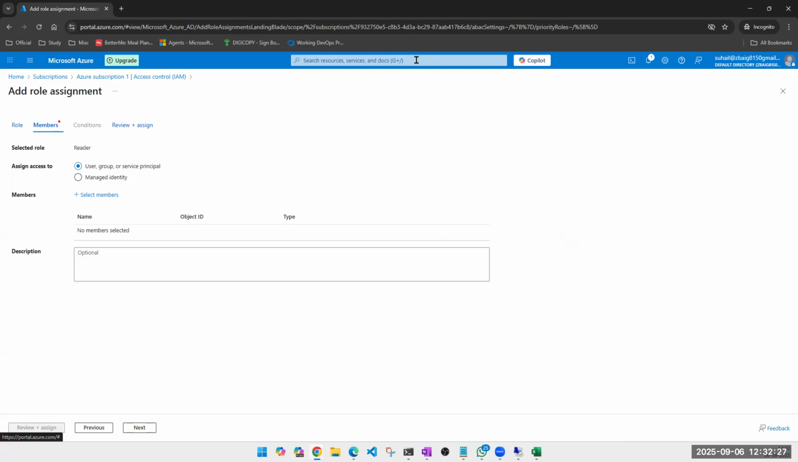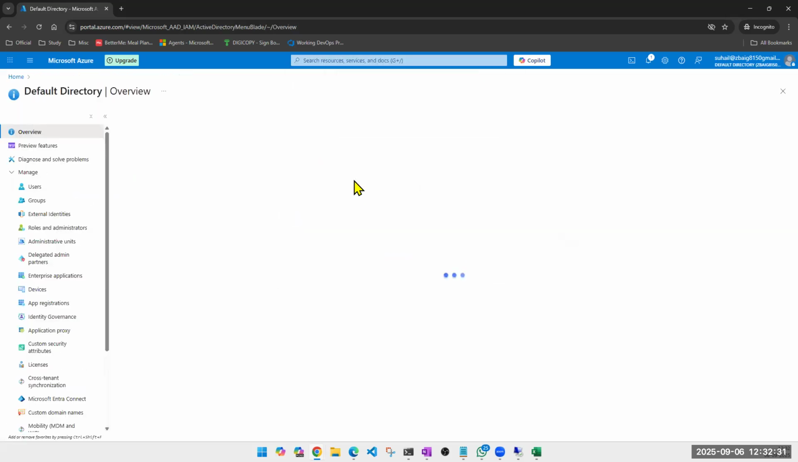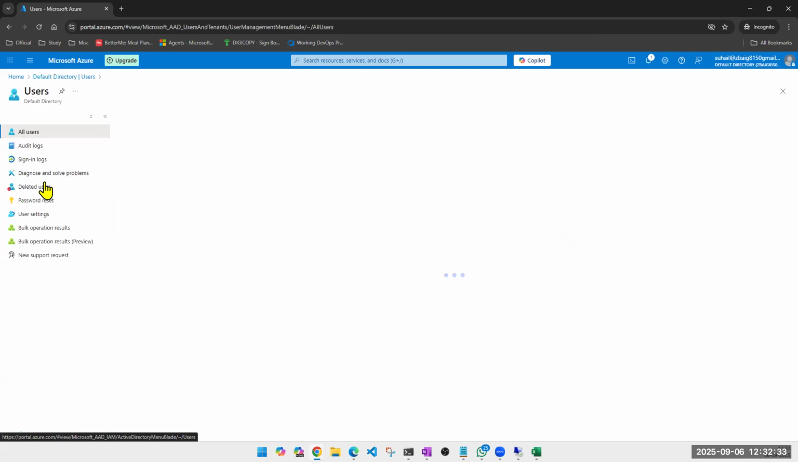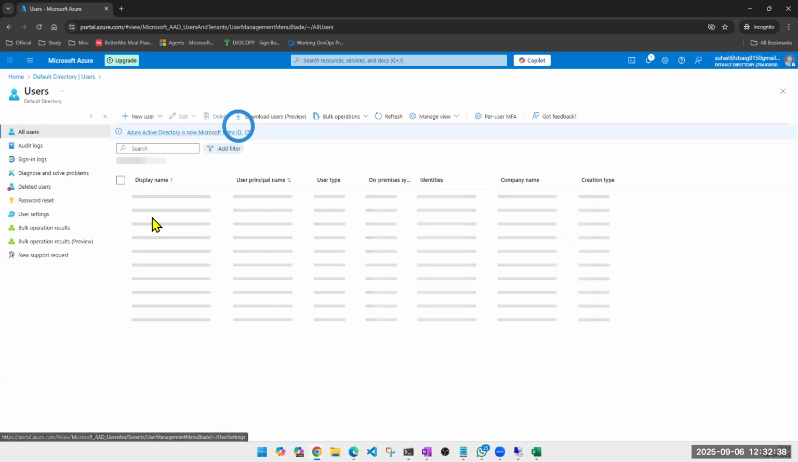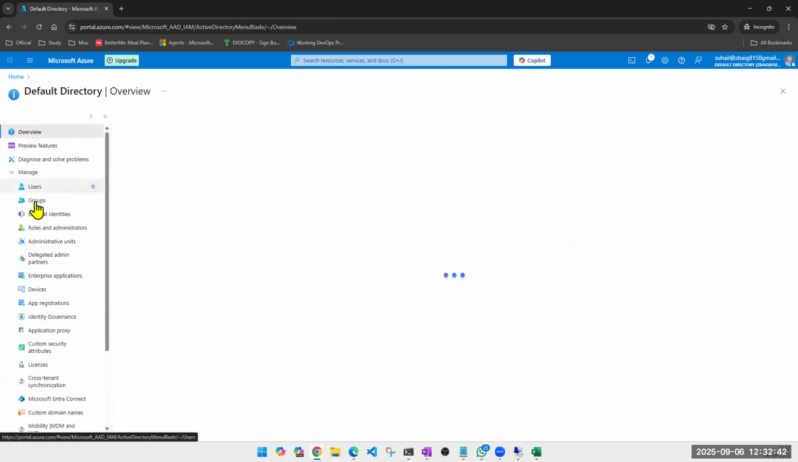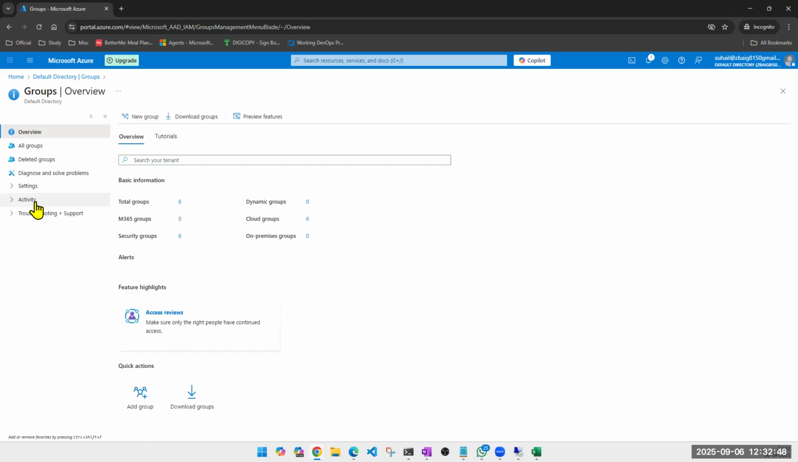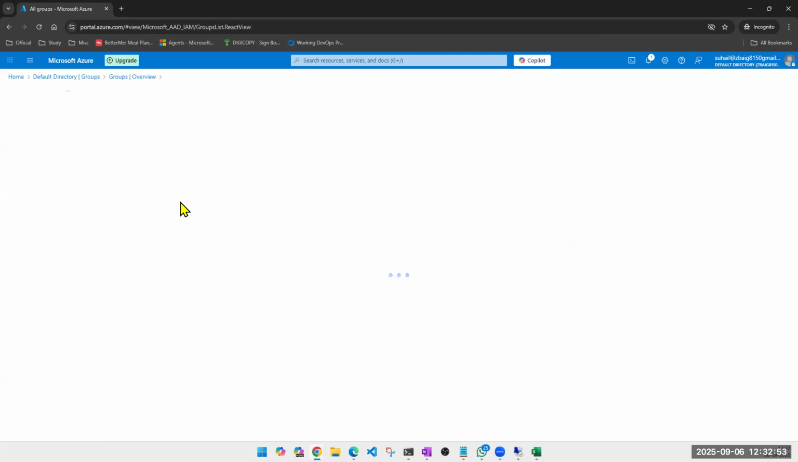So what option do we have? We have an option in Microsoft Entra ID that, like we create users, we can also create groups. Like we're creating individual users here, similarly we can create groups. So I can come here and create a new group. By the way, some groups are already here. Let's have a look at them.